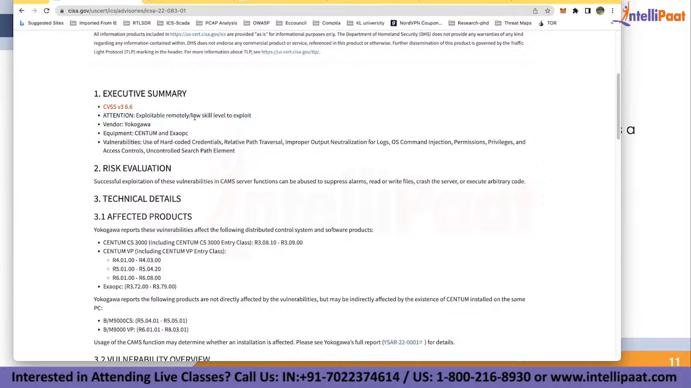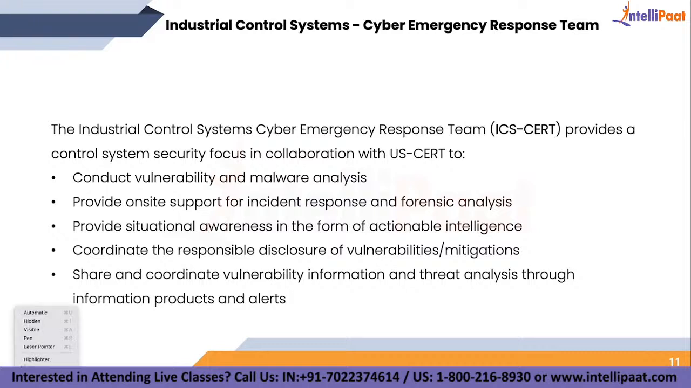The exploit is something we discussed yesterday. We have discussed vulnerability, threat and risk. Vulnerability is a weakness. So your weakness is being exploited by a vector, a threat vector.